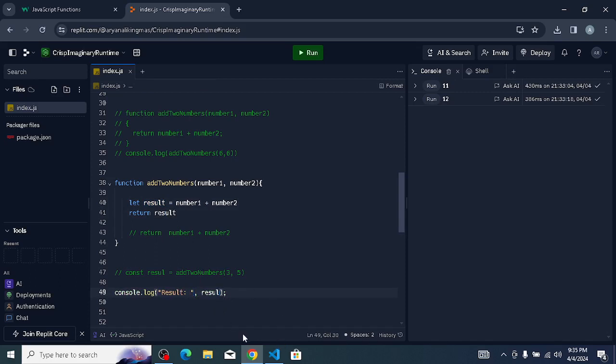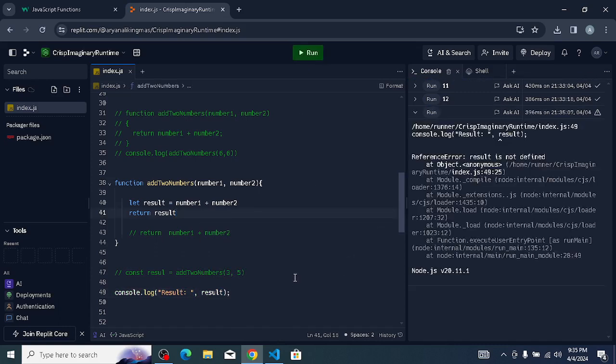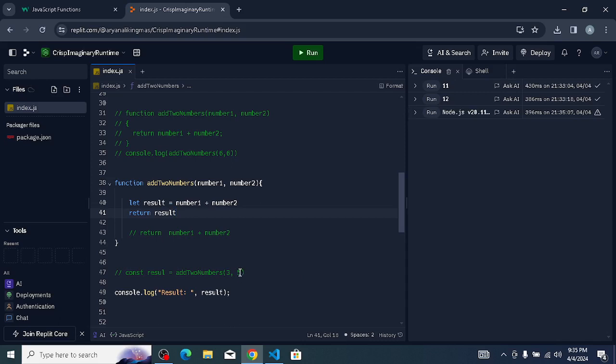I will run it. An error is coming, we can check this. We have to uncomment this one, and as you can see, I will remove the T. The result spelling is wrong, so I will add the T in both. Okay, meaning we have created a variable result, and in that we have stored this function addTwoNumbers. Then we have passed these two arguments. First number is 3 and second number is 5.